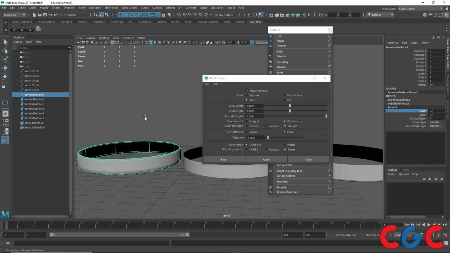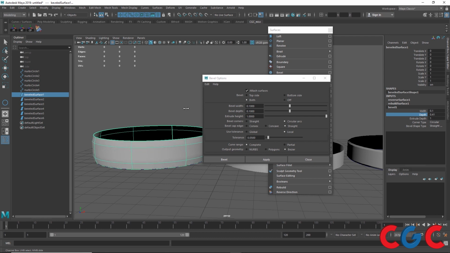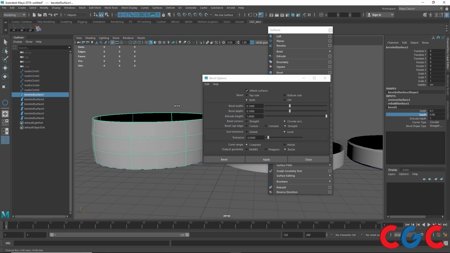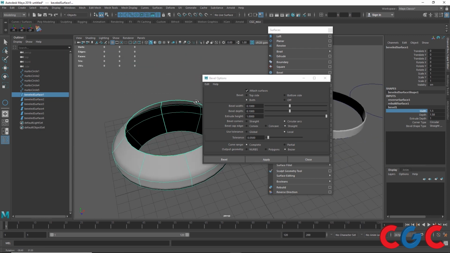This is the bevel width. When I increase, you can see how the width is changing. When I go to bevel depth, I'm pressing Ctrl and dragging. Otherwise, if I drag normally, you will see a huge difference happening over here. So after this, when I increase the bevel width, you can see the difference.